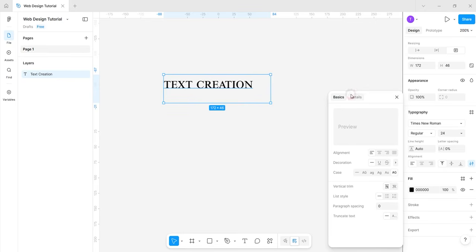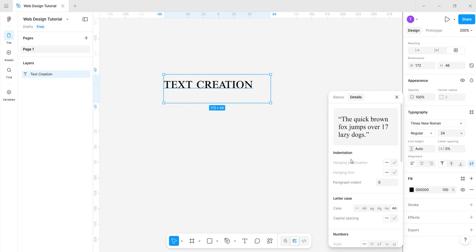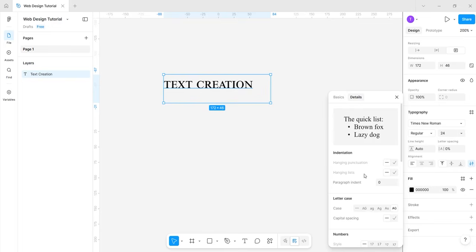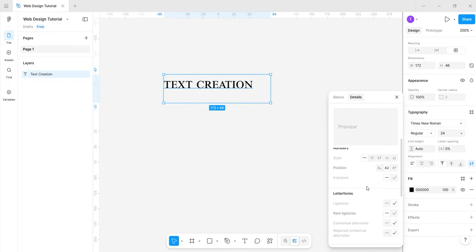Alright, so let's see, we have more here. These are basically these stuff, you will look more on it as you design further. Okay, let's look at this one.